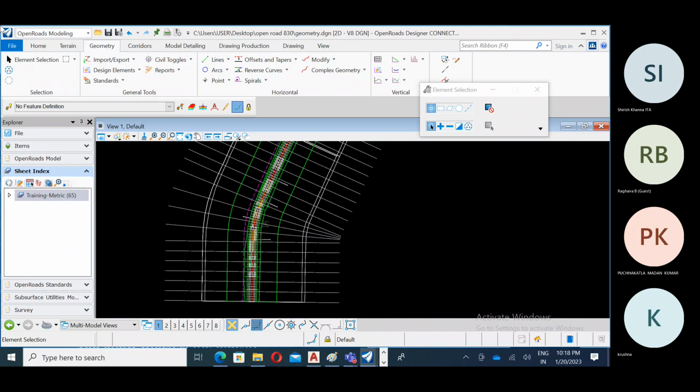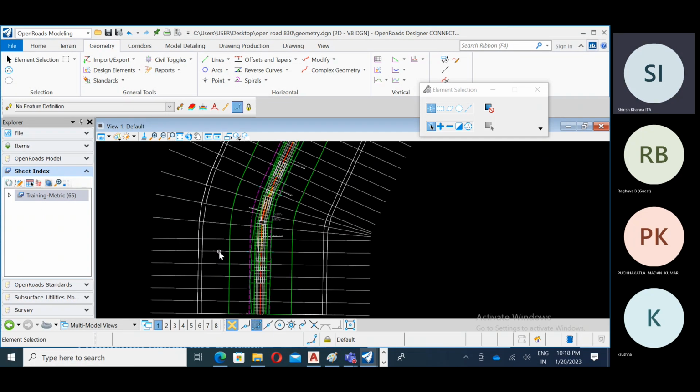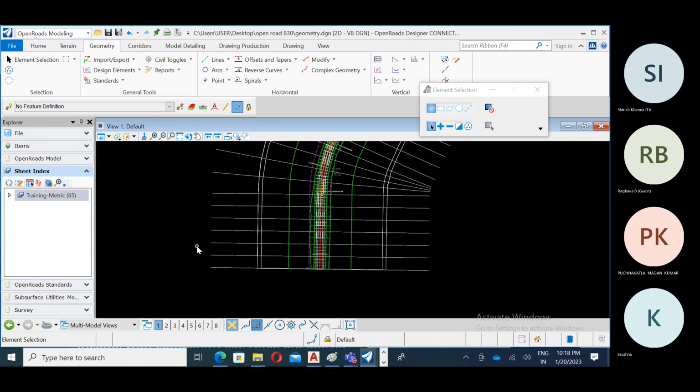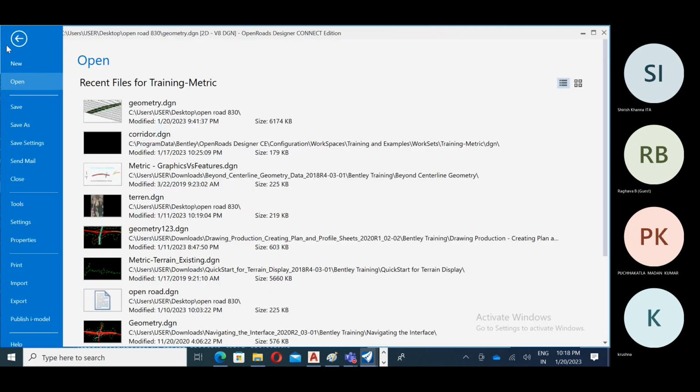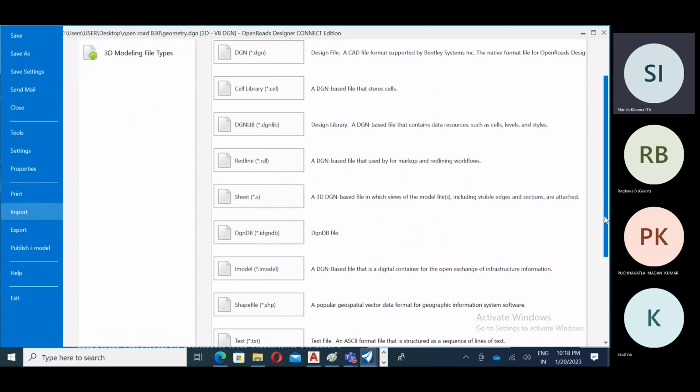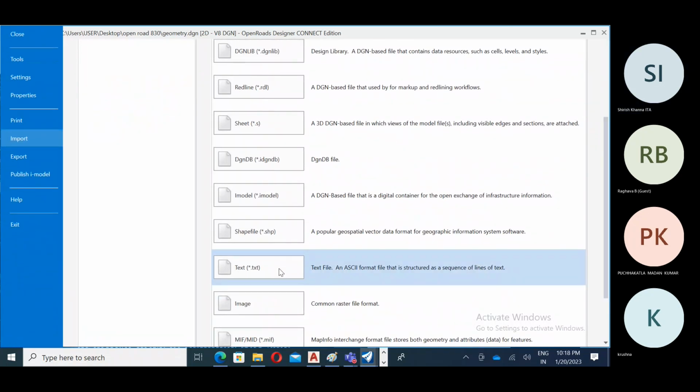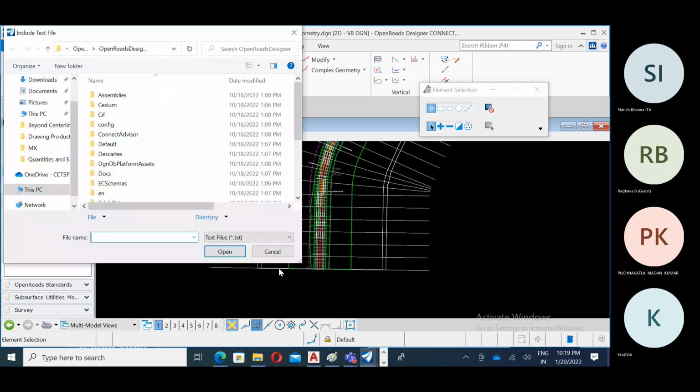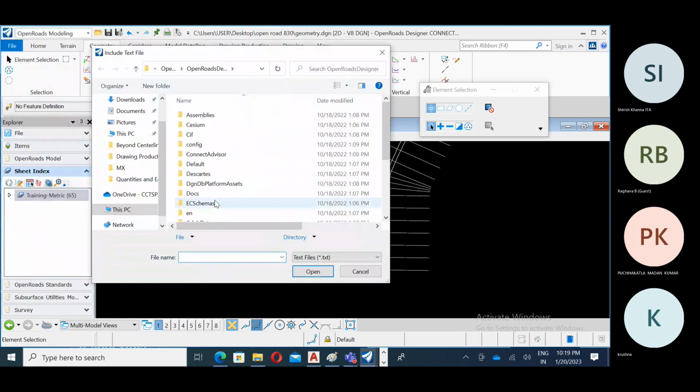Hello. So, how to import the points, sir? Sorry, say again? How to import the points? Text points, survey points, text? You have to go to File, Import, Import common file types, and go down. Here we have text. Click, and now you can open.